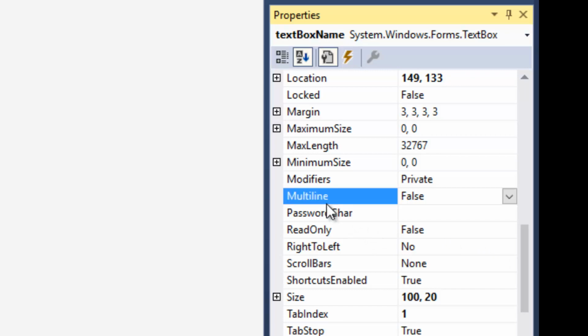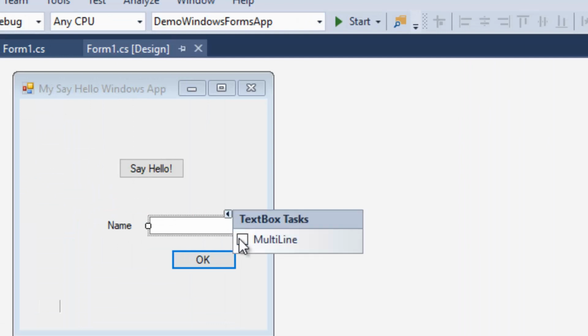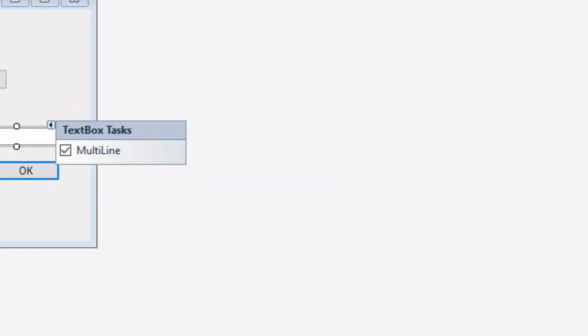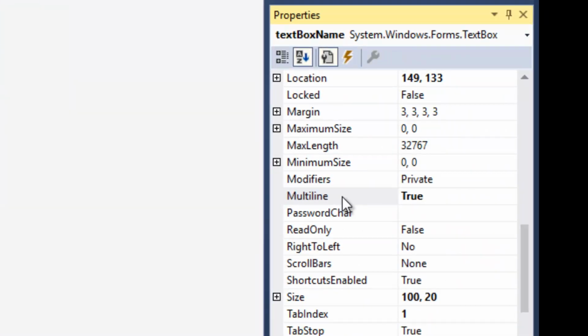And there is a multi-line property. In other words, that's exactly the same property that I got with the property shortcut button. So I'll go ahead and go back to the control and click on the property shortcut button, and there's that property that I can check. And if you go back into the regular properties window, you can see that multi-line is now set to true.